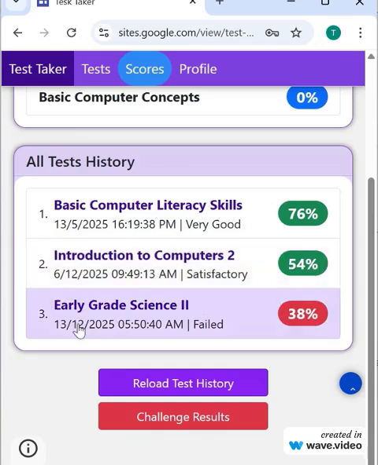And then the third score for this particular student is Early Grade Science 2, and the student got 38%, and it's a fail. That's why there are two buttons below it: reload test history, and challenge result. The challenge result is not yet active, it's currently disabled, but it's a feature that can let any student challenge or file a complaint about a result that they are not happy about.